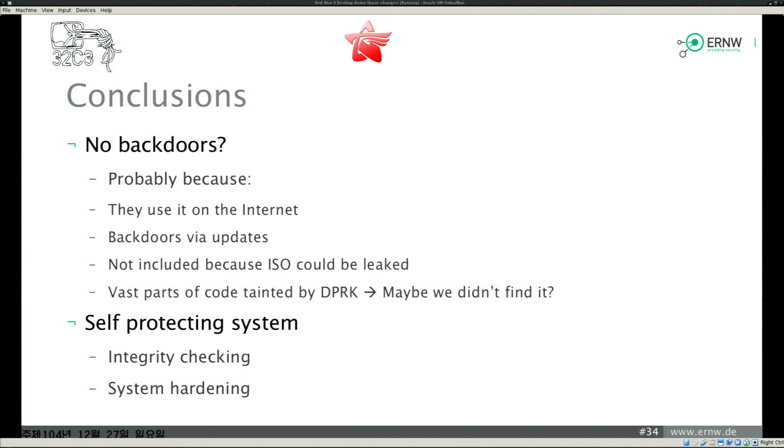So what we didn't find were quite obvious backdoors, which we thought would be in place and pretty easy to spot. But we didn't see any of those. It doesn't mean that there are no backdoors, but we have some speculations for this.